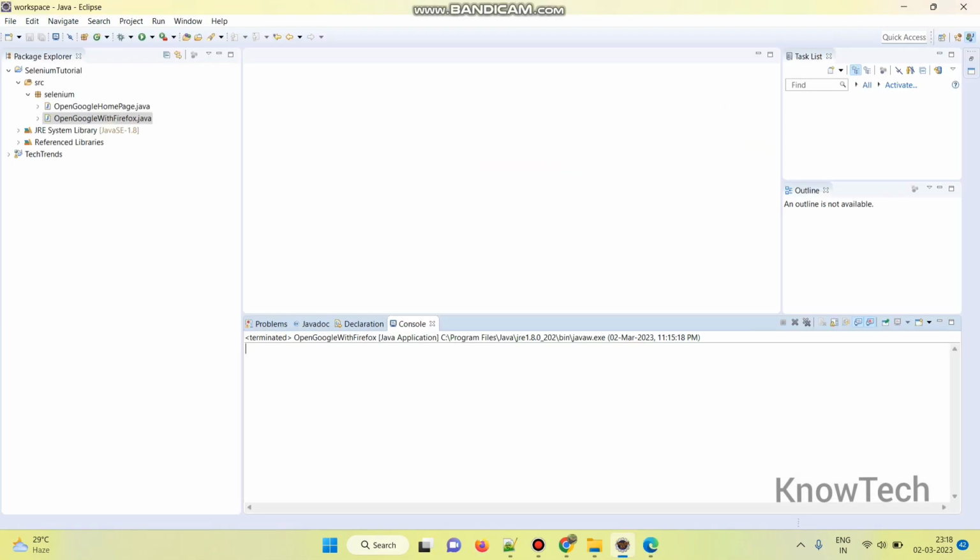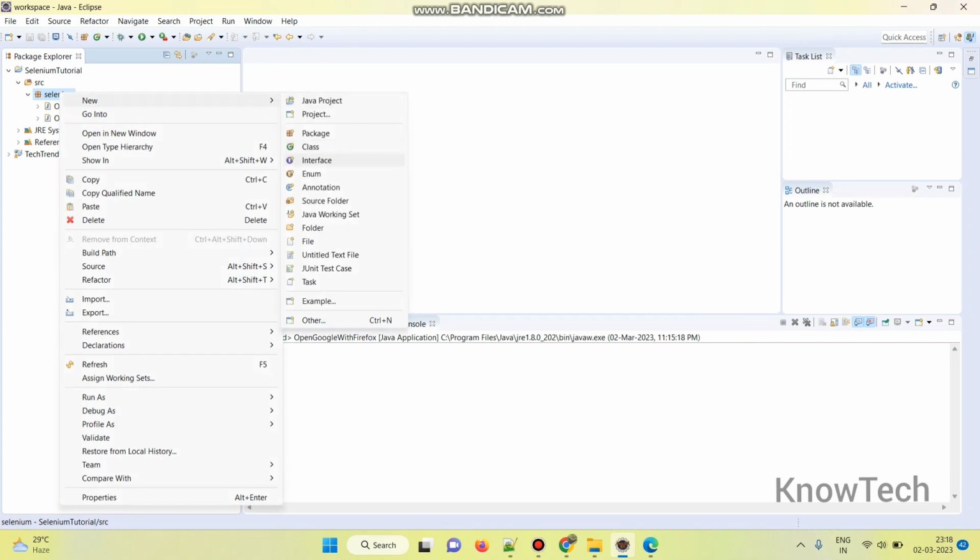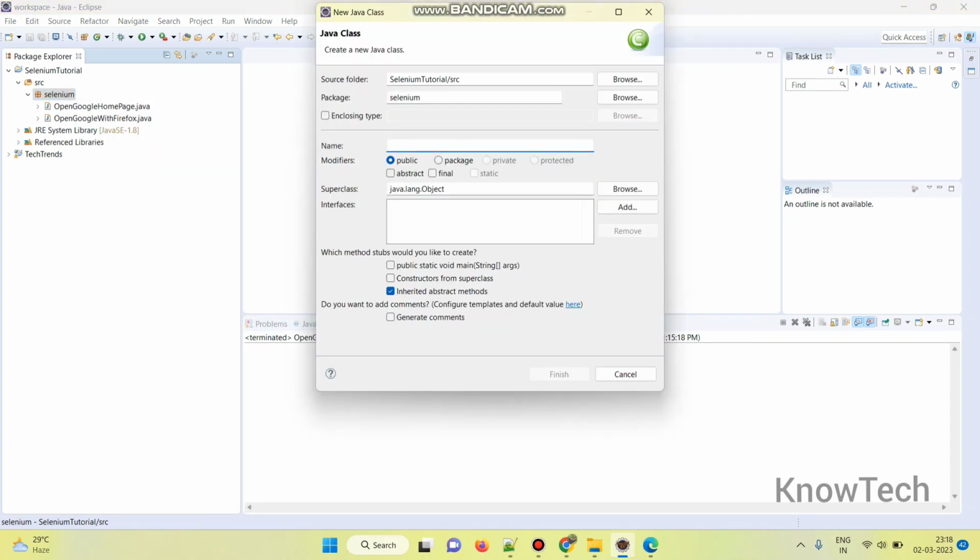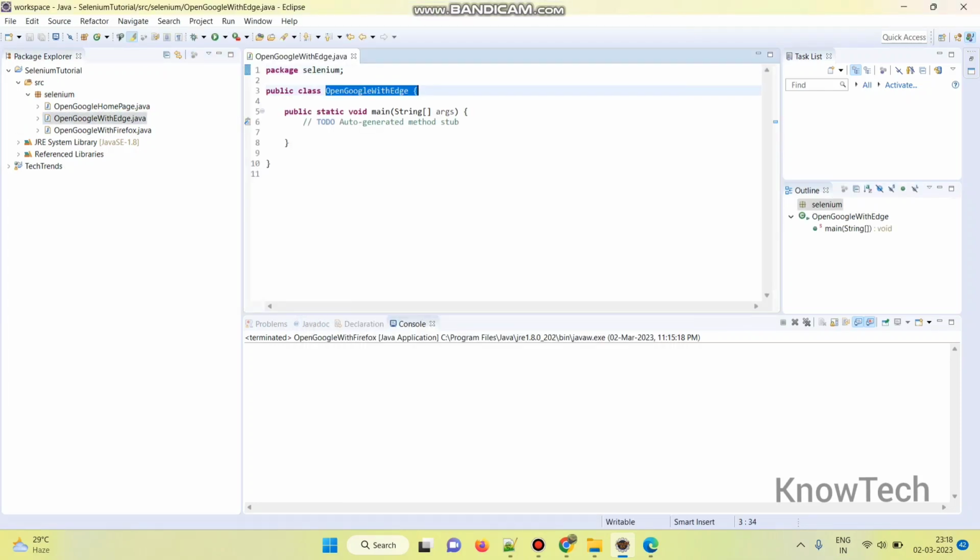Now let's see how to launch the Edge browser using Selenium Webdriver. So again go to this package, right click, select new and select the class and give the name for the class: Open Google with Edge. Select this checkbox and click on finish. Now the class is created. Now we can write the script. So here we are going to open Edge browser and open Google homepage.